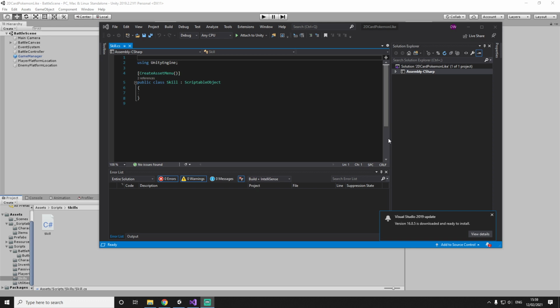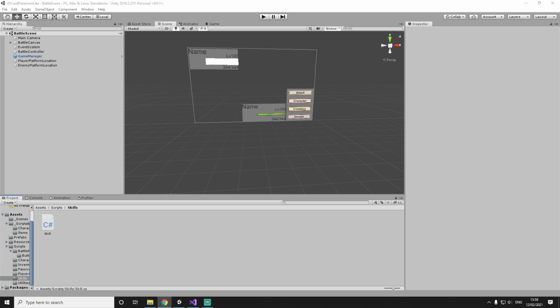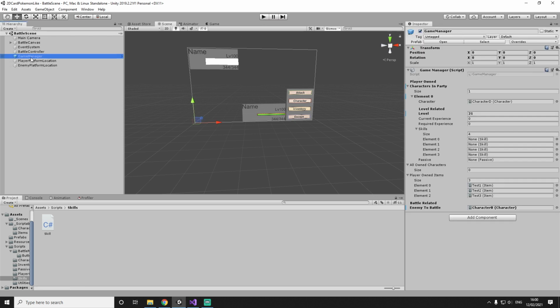Recording part 4 of the Pokemon-like game. For today, I want to focus on displaying statistics of our characters into the scene. And so let's just quickly go over what we have thus far.